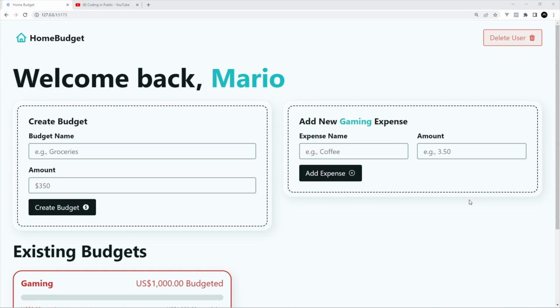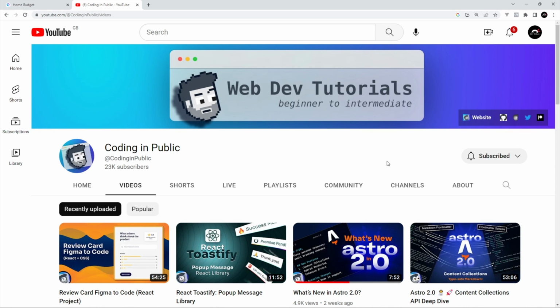Okay then, gang. So in this series, you're going to learn how to create this budgeting application using React and React Router DOM, which comes with a bunch of new features that hopefully you're going to learn all about as well. Now, to teach you this, I'm going to hand you over to Chris from Coding in Public.